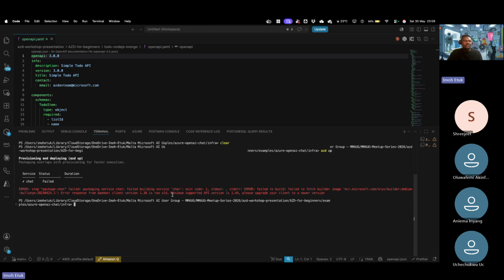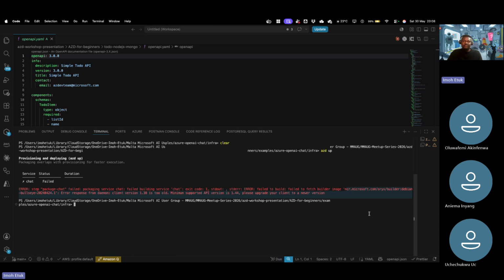You can continue to learn and build with this. This is simply that I need to upgrade my Docker to the latest version. That is the challenge here. You couldn't pull the image. This is a sample image to pull.